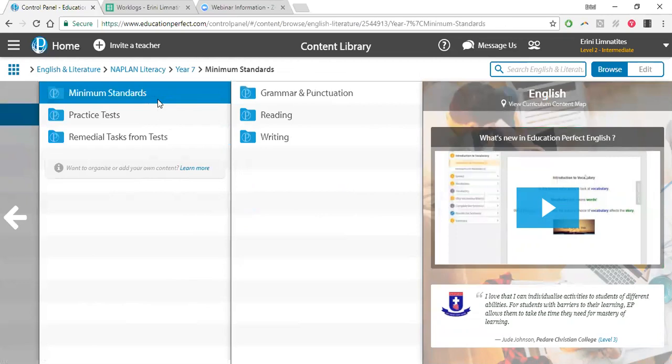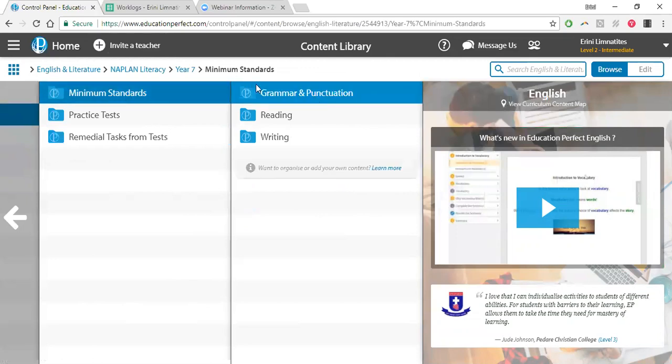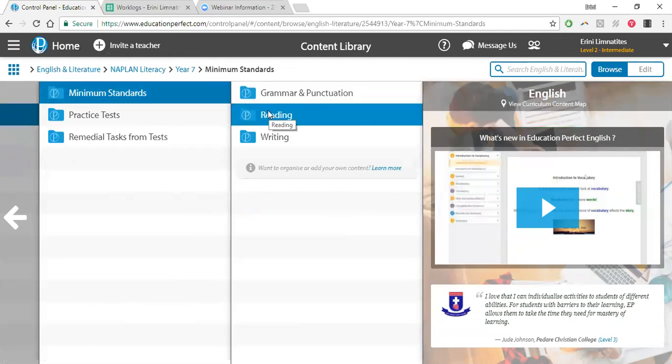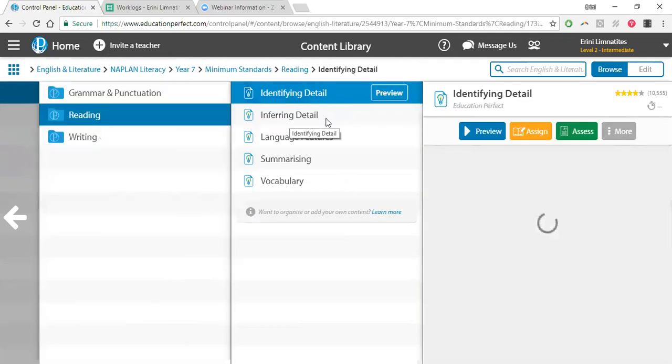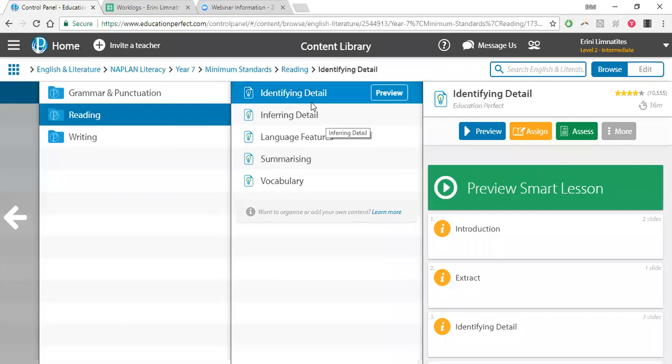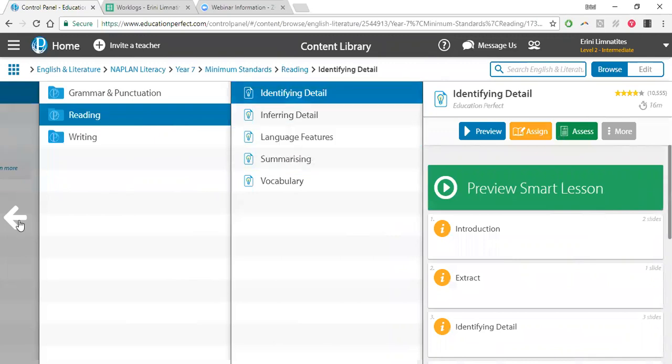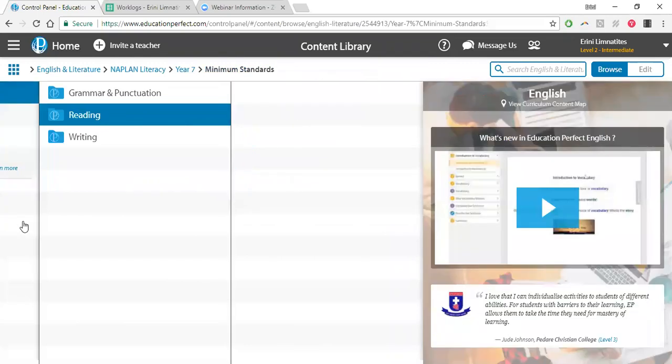Now, the minimum standards is pretty fantastic because it allows you to set your remedial work for students based on their results of NAPLAN. So if you can see that they haven't actually reached that minimum standard and then you get their results from the actual NAPLAN test itself, you can go into these areas here depending on where they were coming up a bit weak, and you could assign them some of these as lessons or perhaps even as assignments to help them improve in those areas.